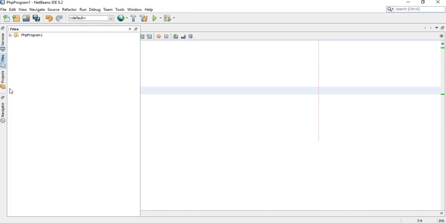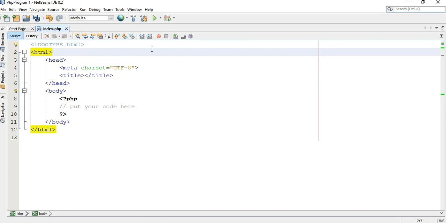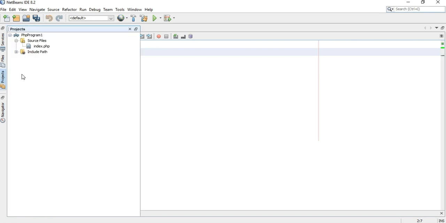Coming to the next part, these are the projects. As you click over to the project, it will show this particular project that you have designed, and as you open this, it will show you the source file and the include path, and as you open the source file, it will show you the particular index.php file that you have written over here. So the project will show the whole information about the particular program.